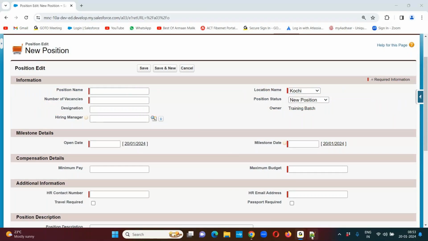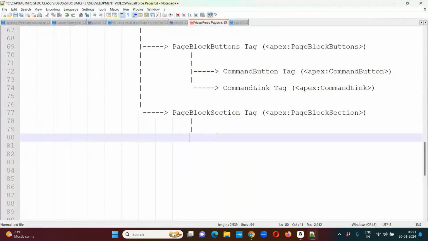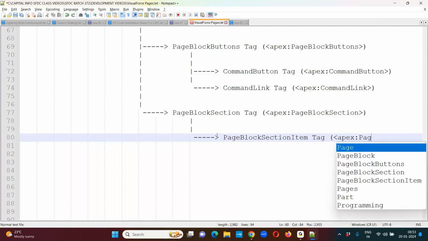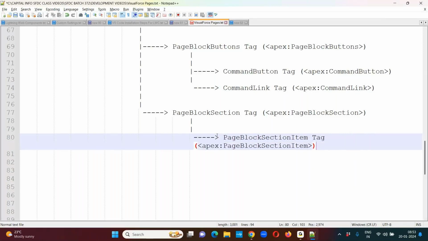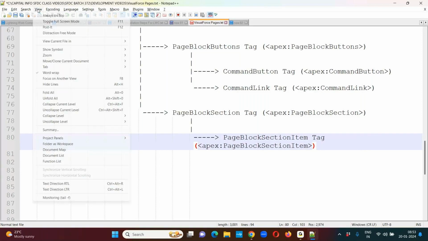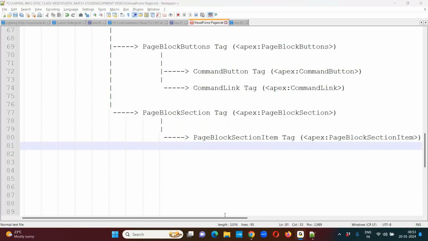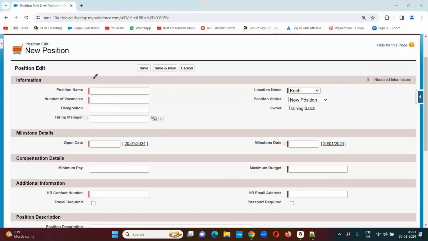Now, let's see. Inside the page block section, we are having page block section item. This can be denoted by the page block section item tag. Under this page block section item, we are placing input controls like text boxes, pick list controls, or output controls also, like label controls. So we are placing those controls.